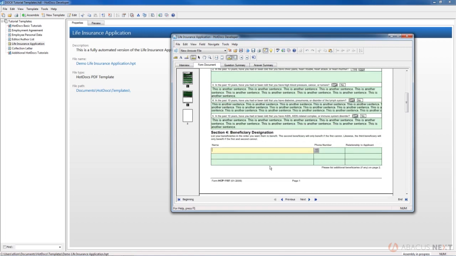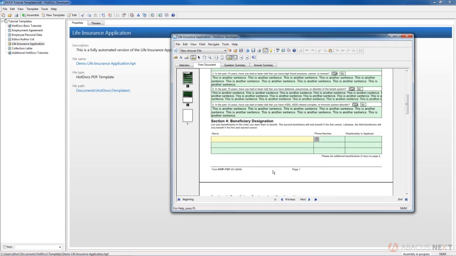All right, down here on section 4, the beneficiary designation, this is listing the beneficiaries. So you can fill this out by filling in the name, and then the phone number, and then the relationship, and we can keep going like this.